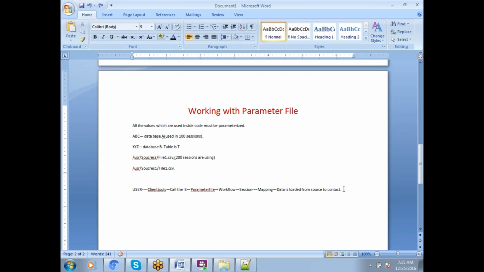From the client to the parameter file, workflow, session, mapping, it is day-to-day work. Daily you need to do this. For even the simplest work, even to load a single record, you have to do these steps. These are the four steps you do regularly. Don't worry, if you practice once or twice you will get a good grip on it. The very first time it would be difficult.